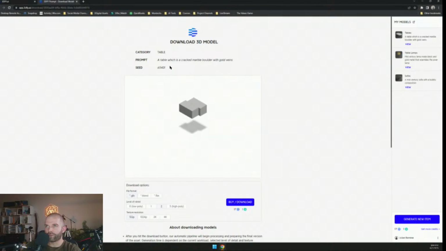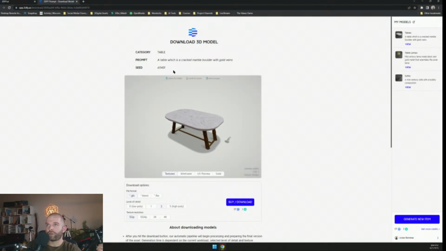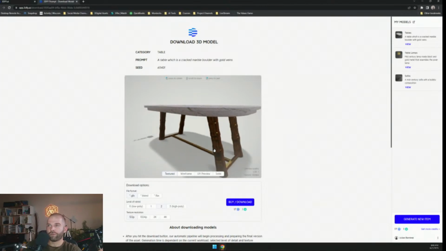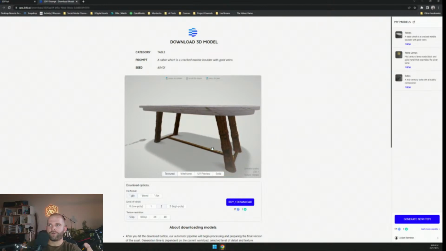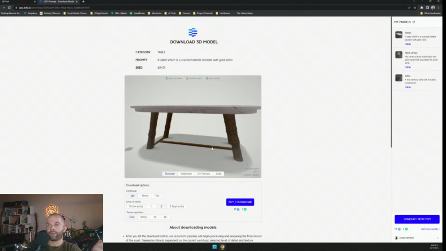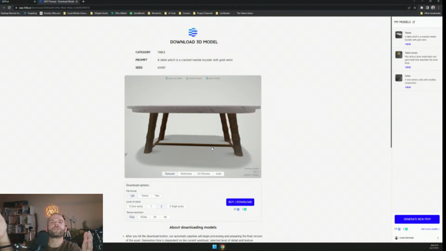The prompt for this one was a table which is a cracked marble boulder with gold veins. This is something I got inspired by from a furniture newsletter that I get. They use a lot of organic materials combined with metals and such. And this is not at all what I was going for. What this really showed me was that it's following a pattern, un patrón. It's following a format, a very specific structure.